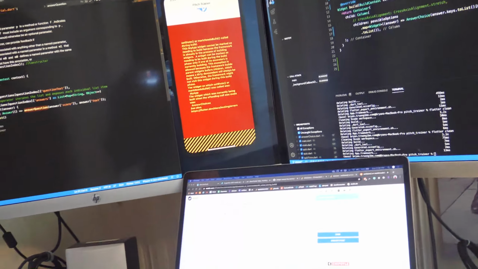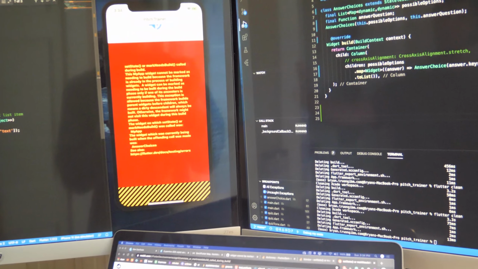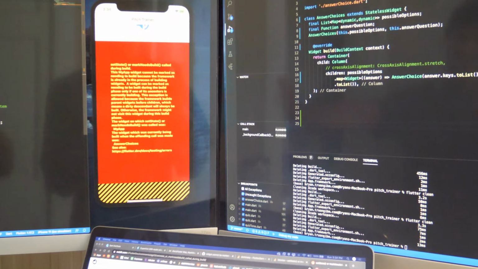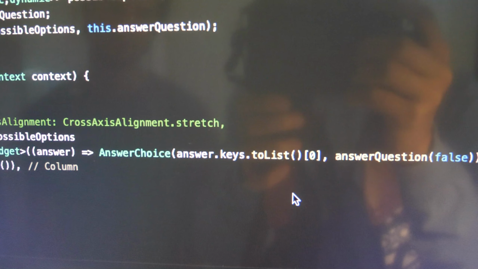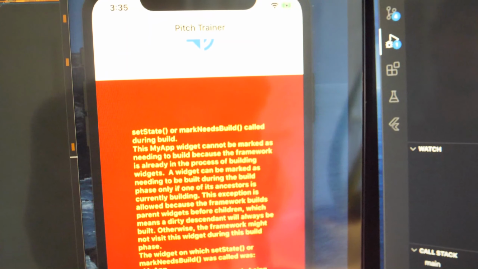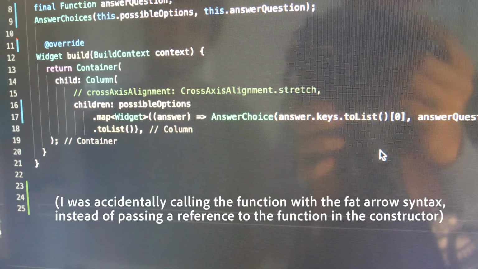It is now 3:34, and we really faced a roadblock here. I got everything working up until this point, but as soon as I tried to pass the answer question function down to the answer choices widget, I keep getting this error: setState or markNeedsBuild called during build. And I really don't understand why I'm getting it, because I'm not calling the actual function when I pass it down through the widget tree. So I actually don't understand why it needs to set state or mark needs build. I'm thinking I'm accidentally calling it, but I really don't think so.